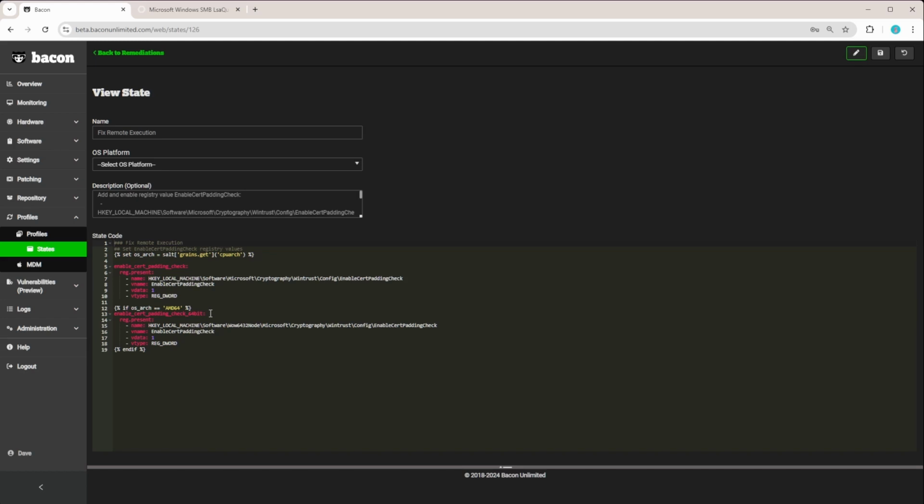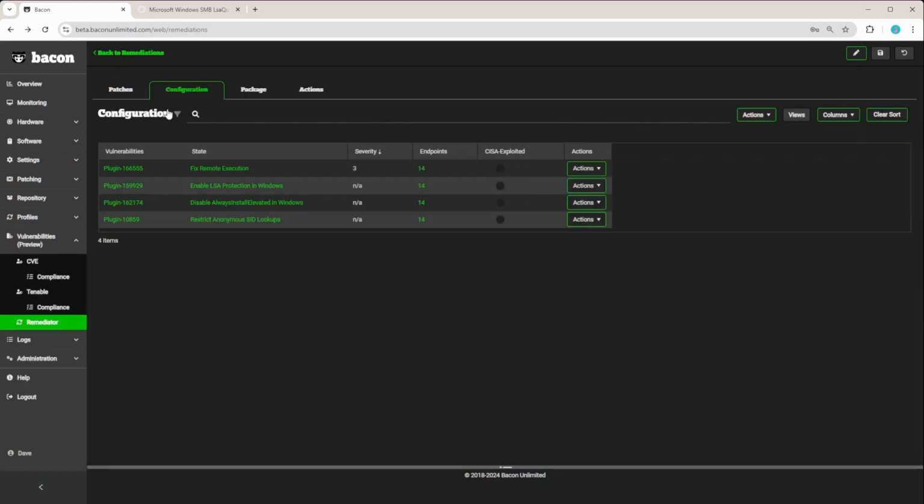Hopefully you can see this is pretty simple to do, pretty quick to deploy as well. It's just two simple clicks of actions and apply, and you can get all of your machines patched up.